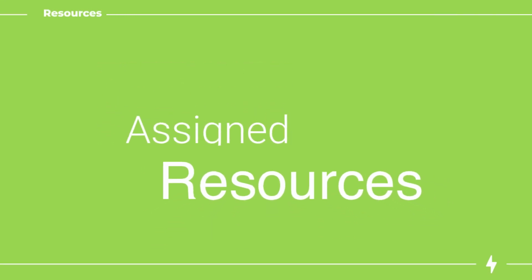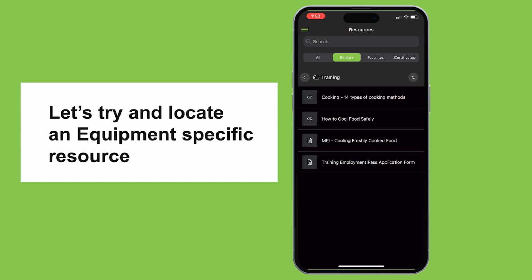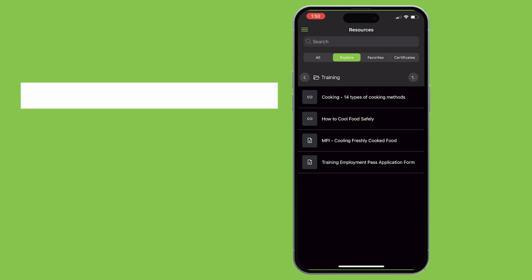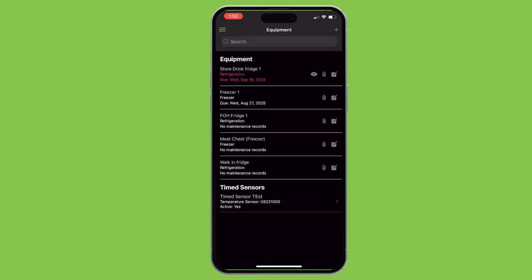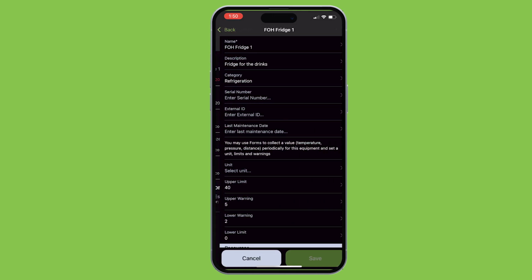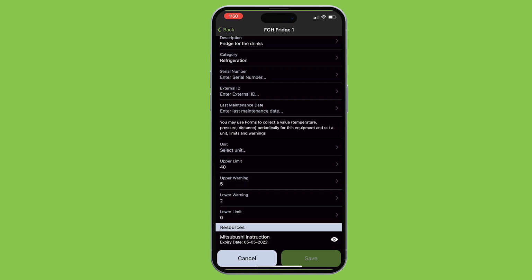Now let's talk about assigned documents, which work slightly differently from general resources. These documents are assigned directly to specific items, making them easier to track down. For example, if you're looking for a piece of equipment specific resource, rather than going to the resources page, you'll go to the equipment page, locate the item in the list, select the pencil icon to edit it, and scroll to the bottom. Any resources assigned to this piece of equipment, such as an invoice, will appear here.